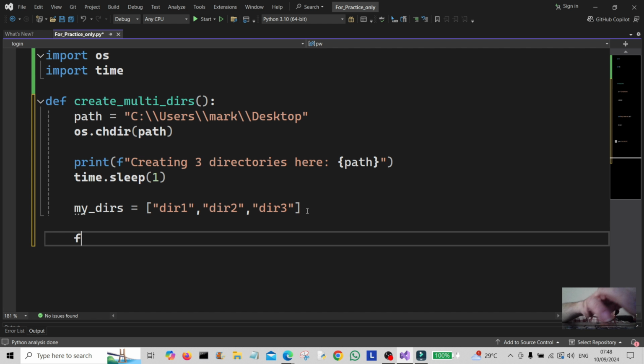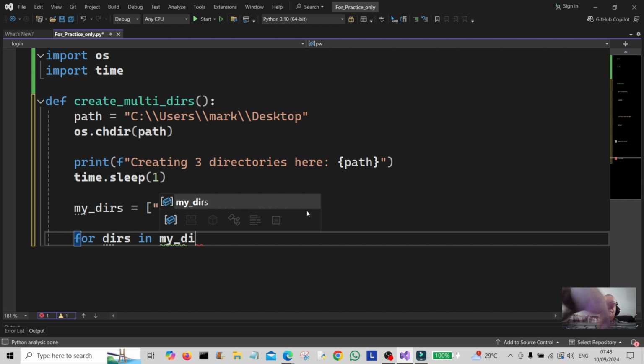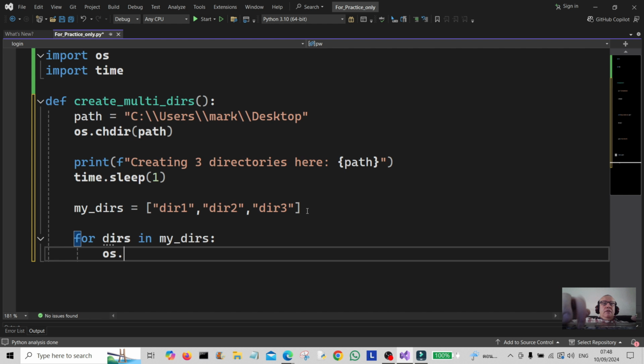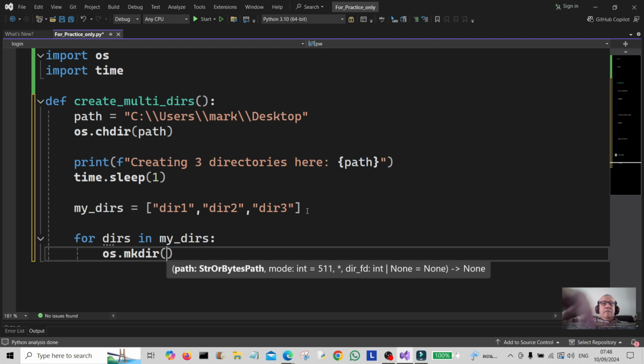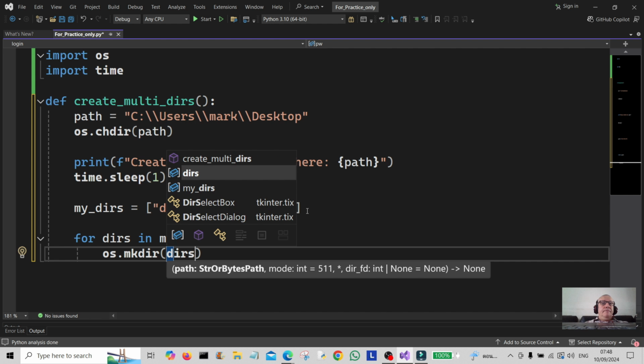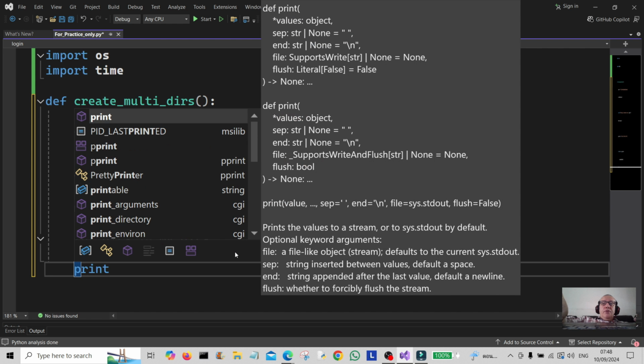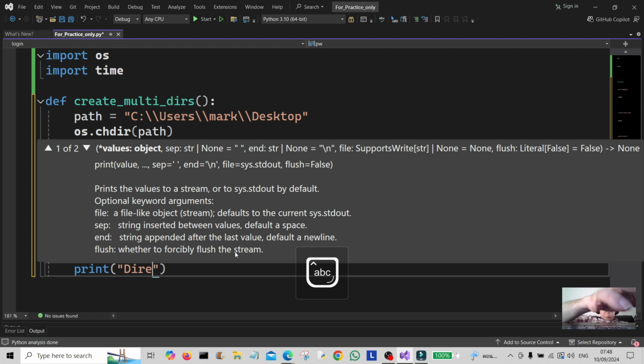Now we're going to do a for loop, so for dir in my_dirs. You're going to use os, so make sure you've got the os module on board, os.mkdir, make directory, and we're going to say dir here. And then we're going to tell the user that we've created the directories. So simply print directories created.